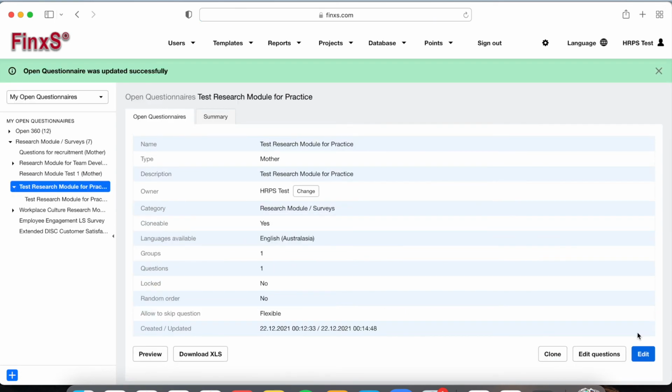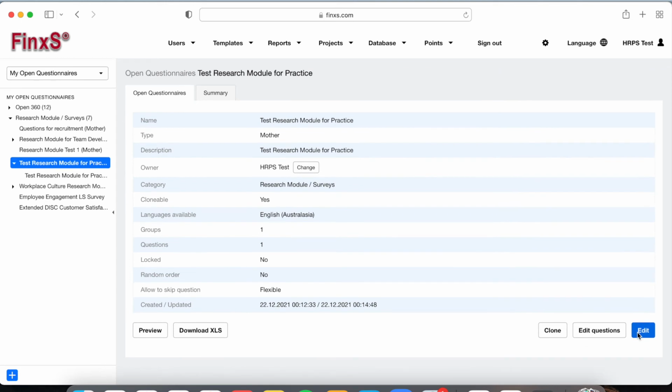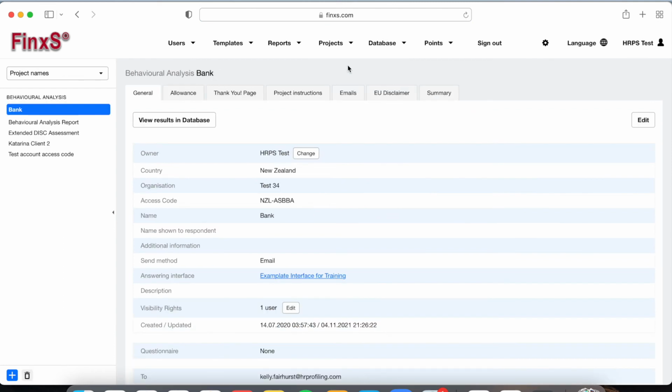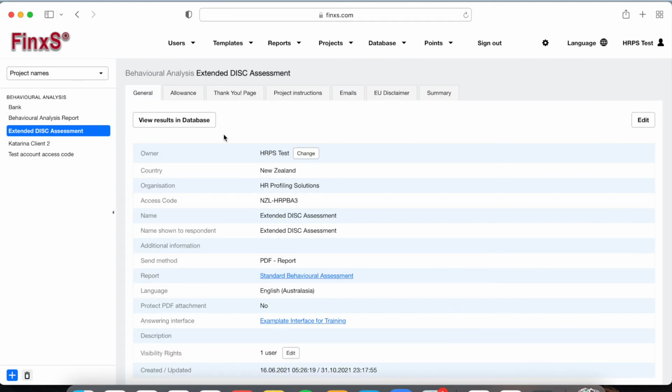Great, so now that we've created the research module questionnaire, we now need to attach it to a project. So to do this, we go to Projects in the main menu and click on Behavioural Analysis. Now you want to choose a project that you'd like to attach the research module to. So I'm going to choose Extended Disk Assessment. Click Edit.